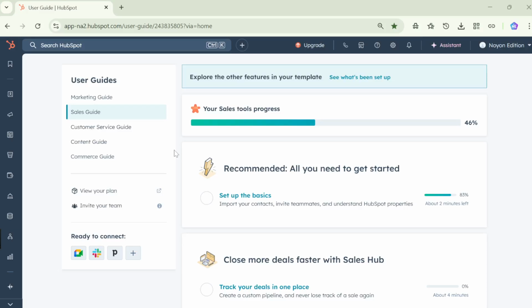Today I'm going to show you how to A/B test your marketing emails in HubSpot so you can optimize your campaigns and engage your audience more effectively.